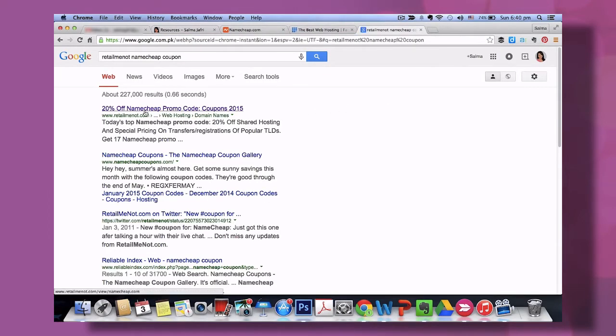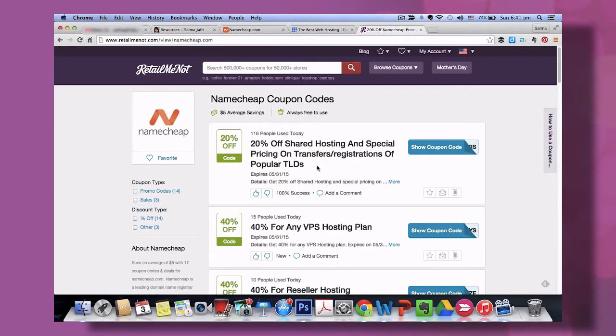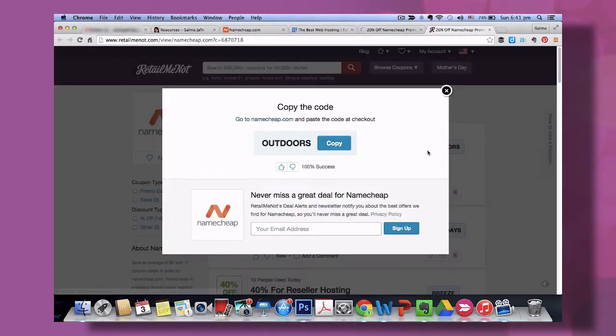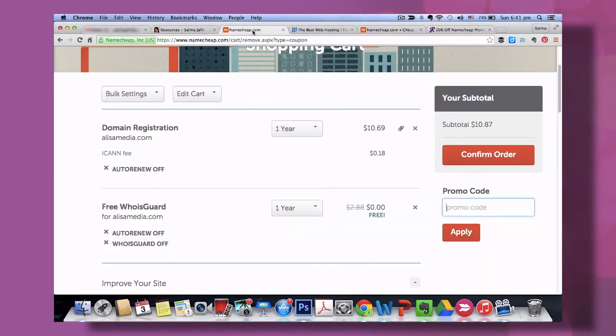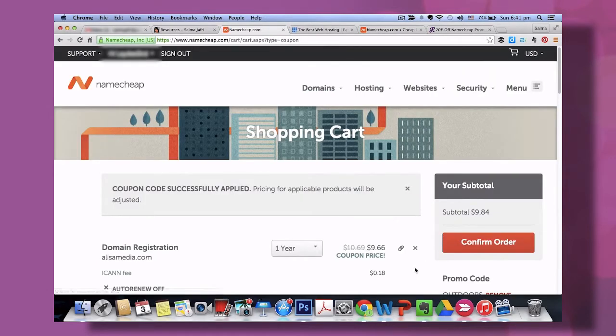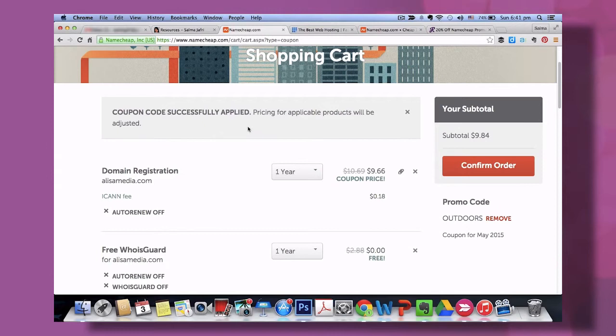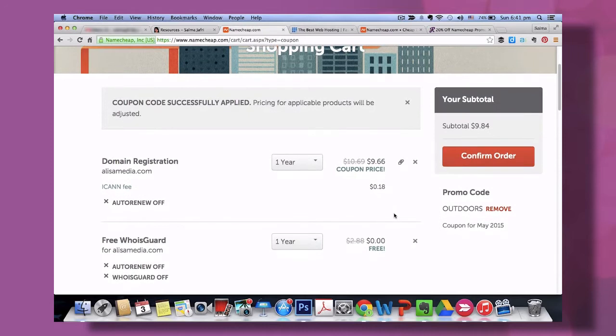It takes me to the RetailMeNot website, which has all sorts of coupons. And the first one has a 20% off deal, so I'm going to click that and show coupon, and it says, here's the one: outdoors. So I copy that, go back to my Namecheap page, put in the promo code outdoors and hit apply. And it basically brings the price down from $10.87 to $9.84. The coupon code was successfully applied. And so it just knocks off a few dollars, and it's really worth it to do that. So then I'm going to confirm the order.